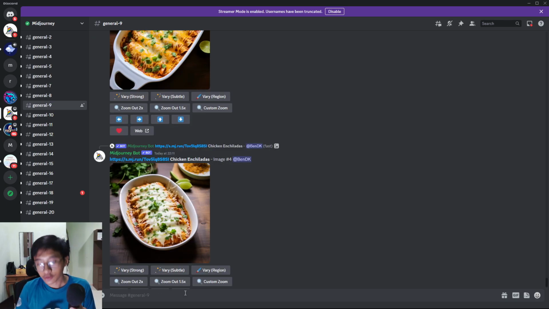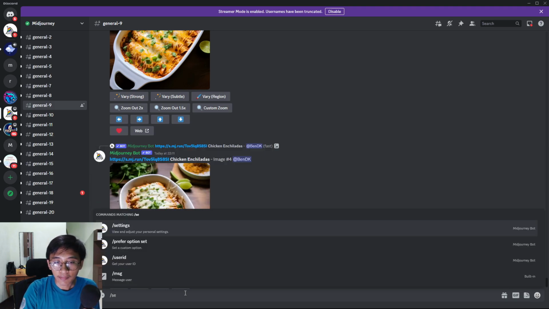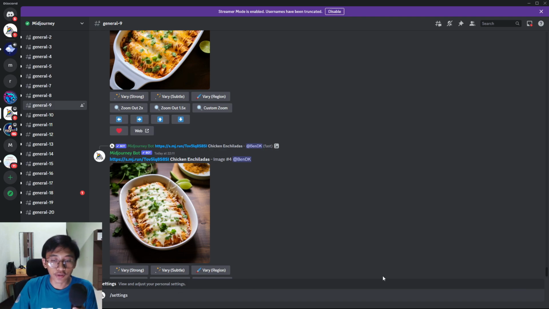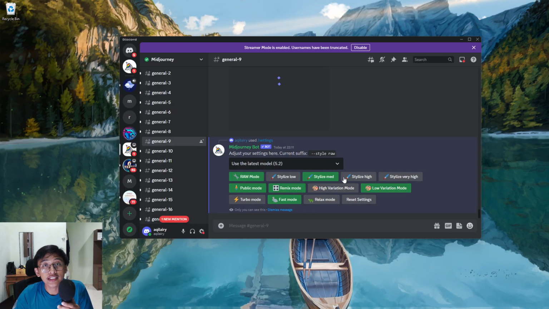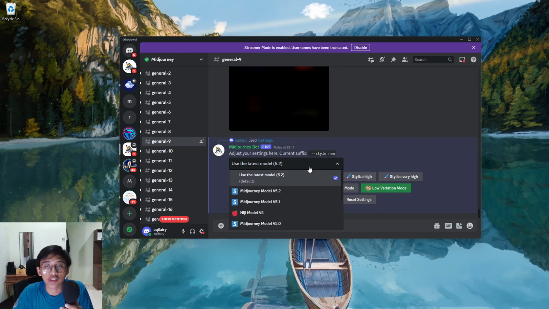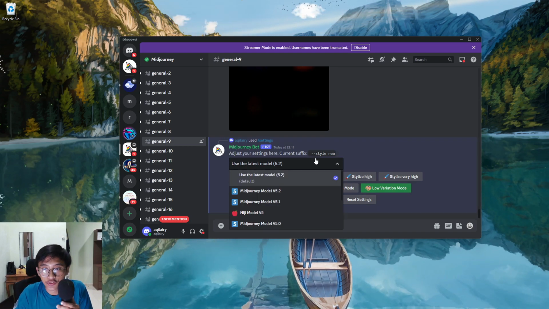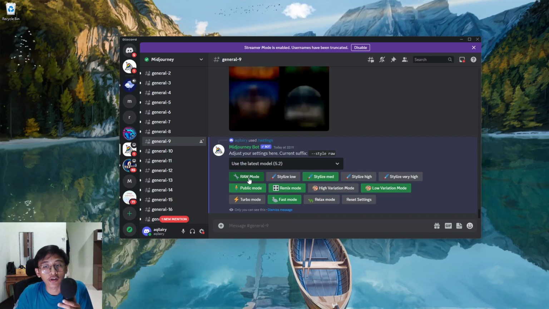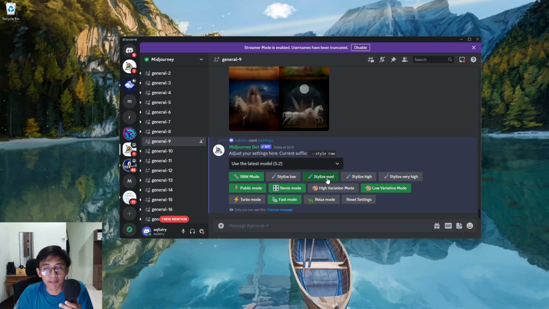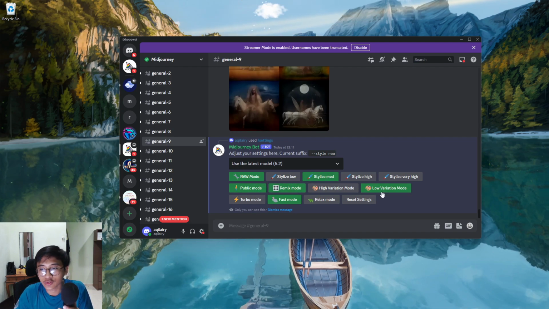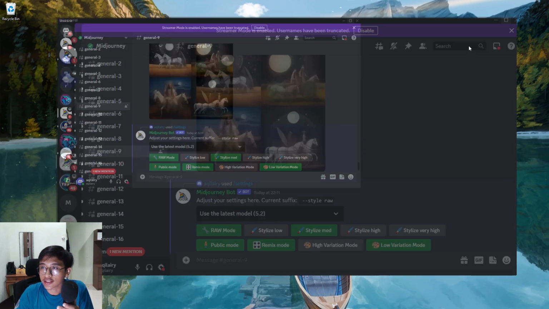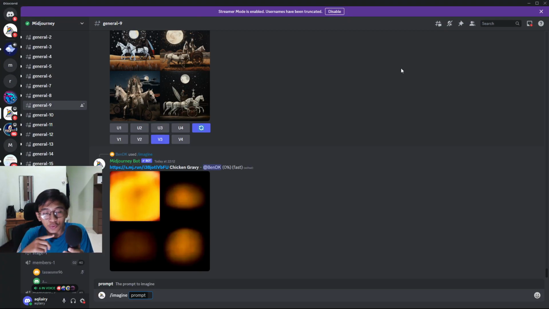Now the first thing you have to do is, I'm going to show my settings so that you guys can also copy to create your own AI art. Okay guys, so this is basically what my setting is: I use the latest model 5.2, and I turn on raw mode. I make sure it's stylized mid and medium, public mode, remix mode, low variation mode, and fast mode. So this is my settings. You guys can copy.